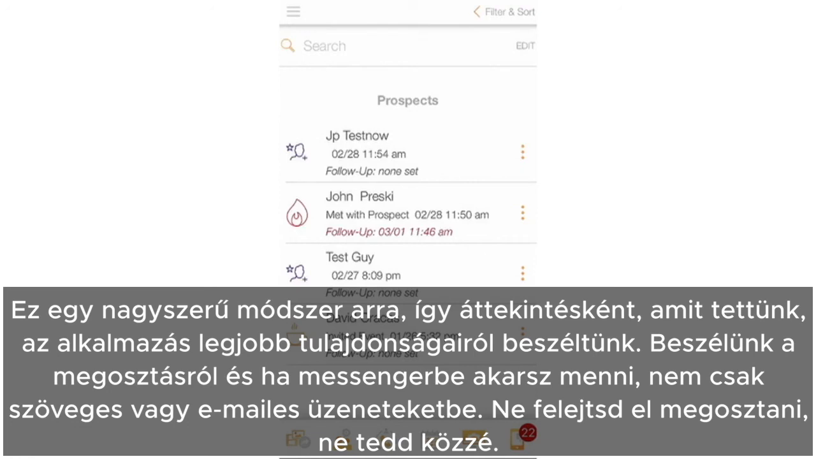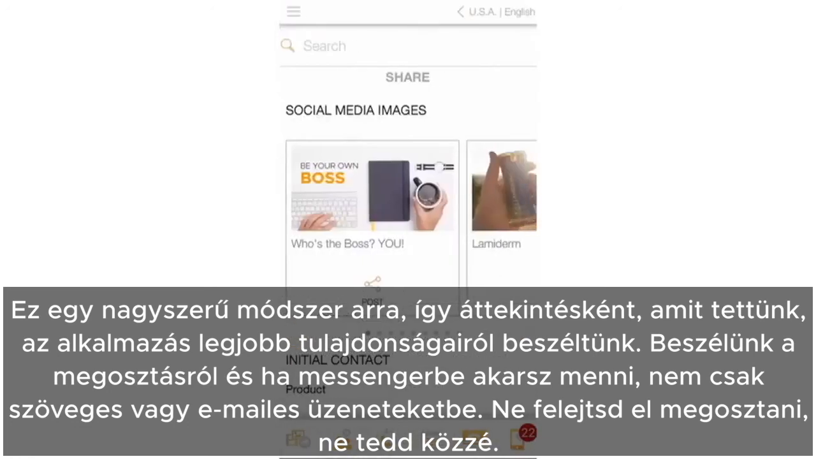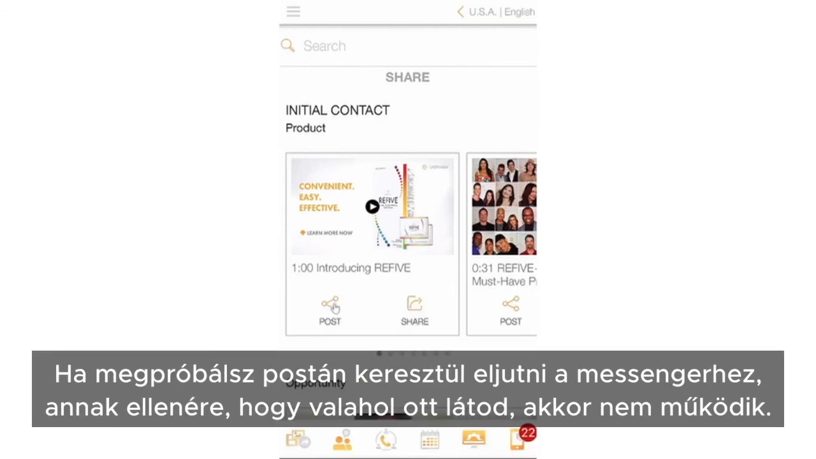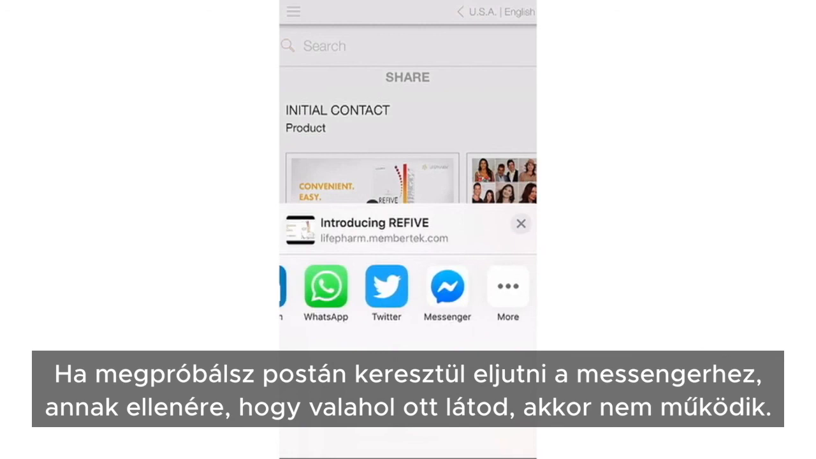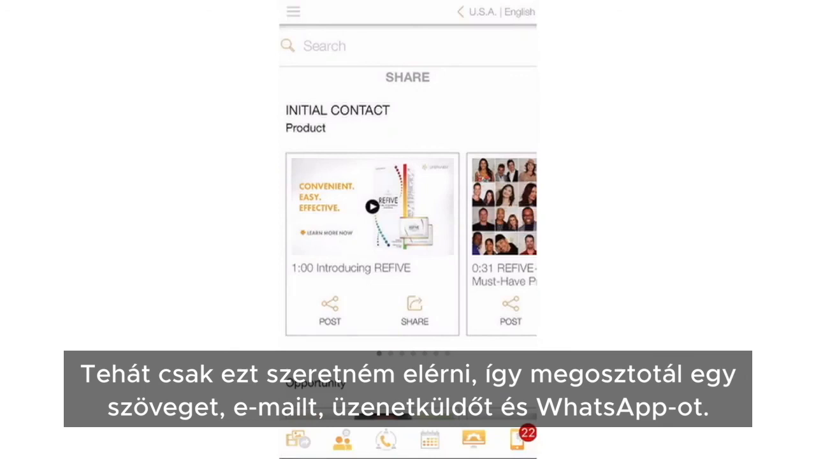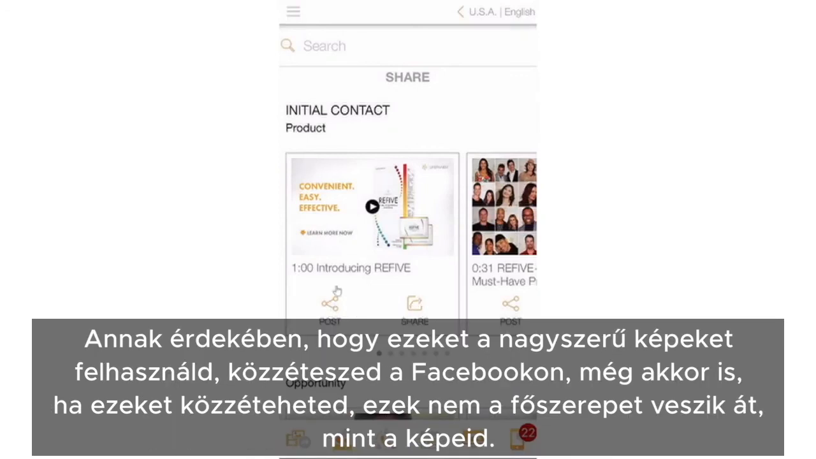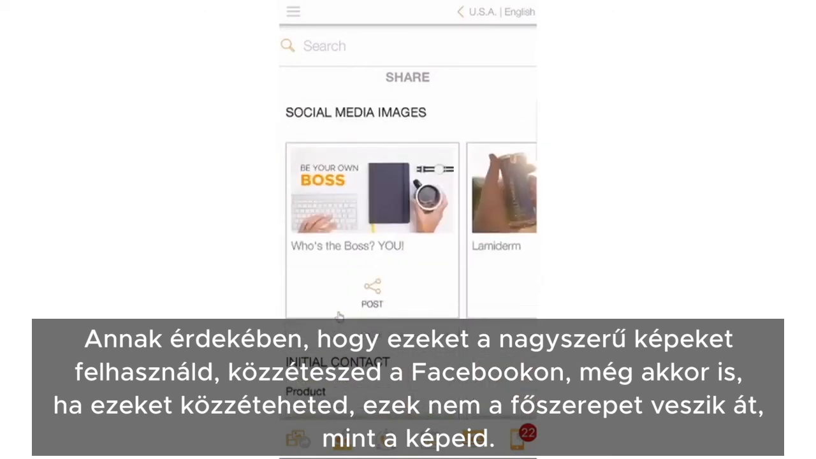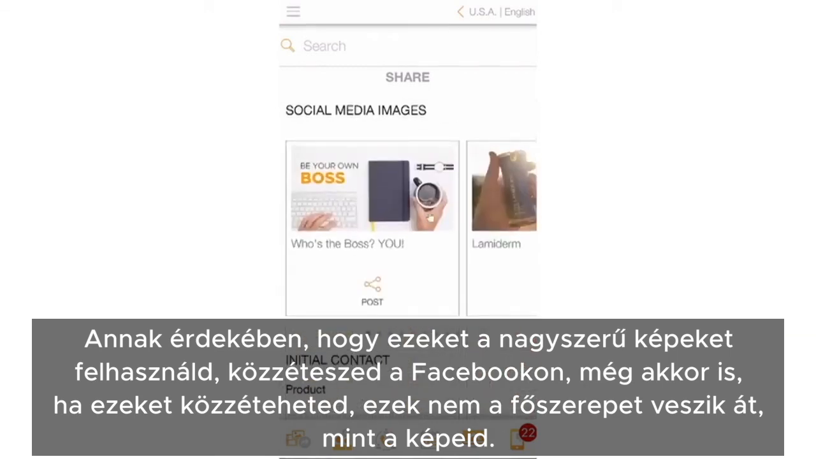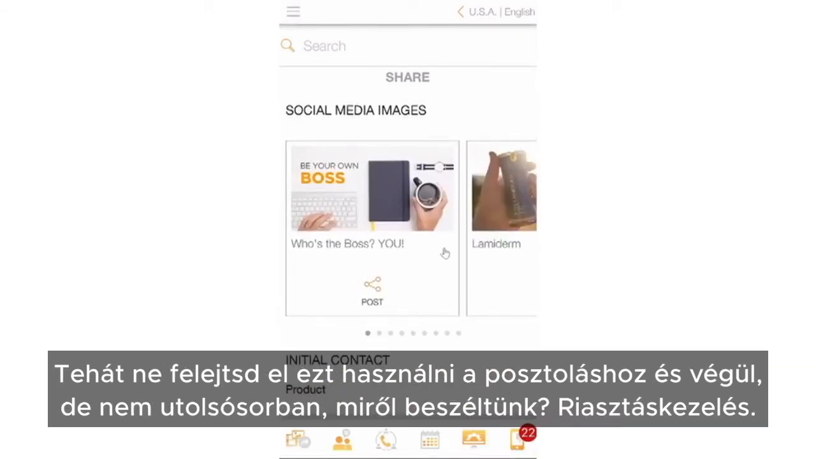So in review, what we did is we talked about the best features of this app. We talked about sharing, and if you want to go to Messenger, not just text or email, remember, share, don't post. If you try to go to Messenger through post, even though you may see it in there somewhere, okay, it doesn't work. You have to share, not post to Messenger. So I just want to get that through. So you share to text, email, Messenger, WhatsApp. You post to Facebook with a purpose of using these great looking images. Even though you can post these down here, they do not go to the lead capture like your images do. So make sure you use this for posting.